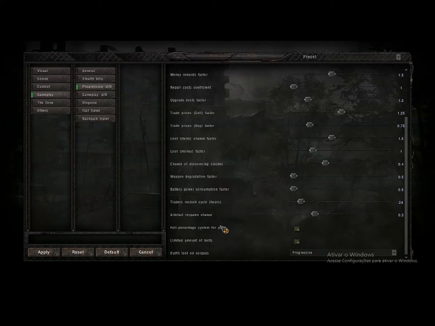These other ones. Oh, this one, I play without a limited amount of bolts because you're gonna need to find out the anomalies on the map all the time. So I recommend playing with it off. Just disable this option. It's also up to you.